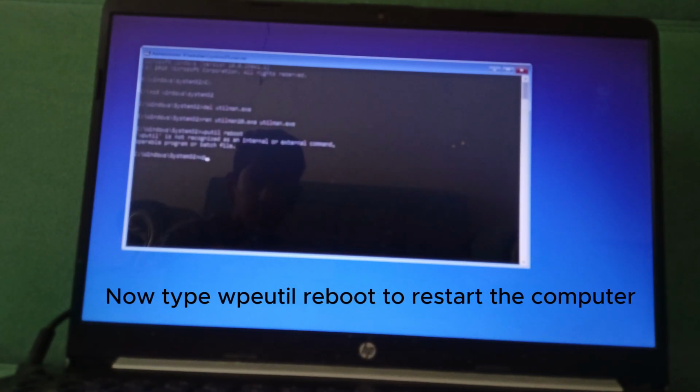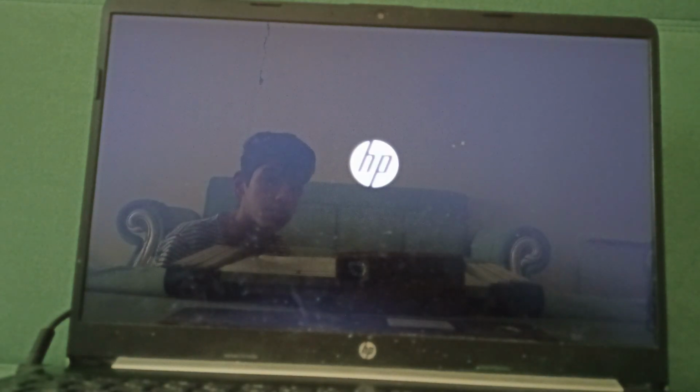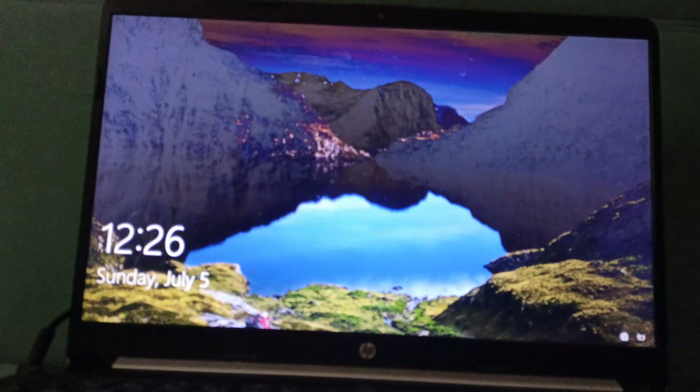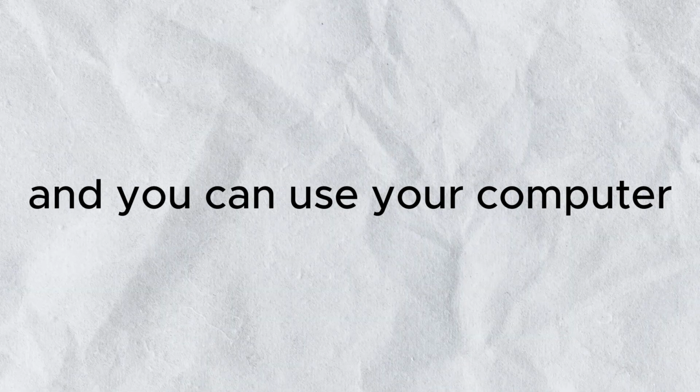Finally, type the following command to restart the computer. Now we have finally restored the utilman.exe, and you can use your computer without any problem.